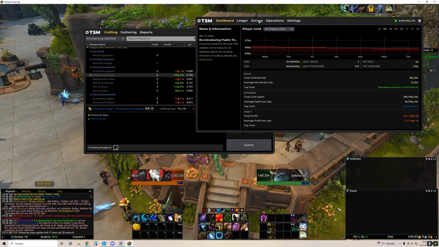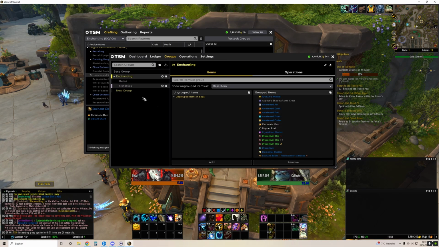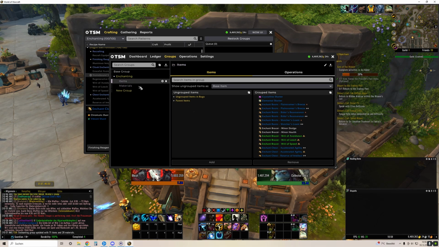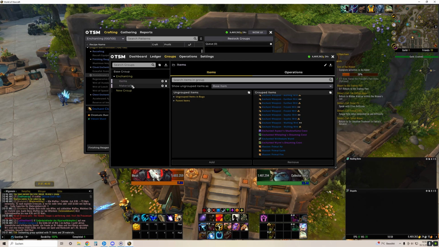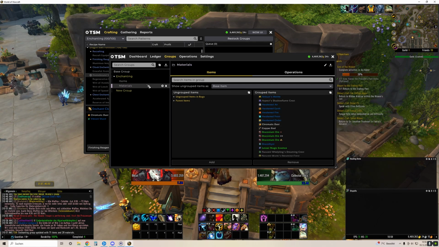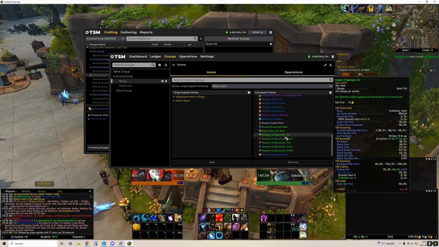We could also have a little look here. This is the enchanting group, so the main group of TradeSkillMaster with a subgroup, and the subgroup contains all the items I could craft. And here as examples, so everything. And also we have the materials group, which just contains all of the materials we would need in order to craft one of these random items, okay?